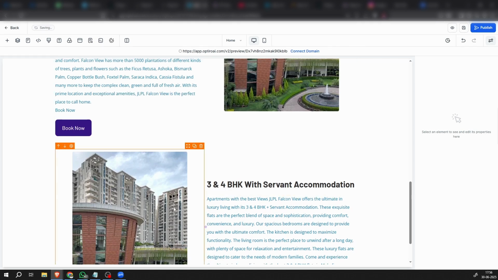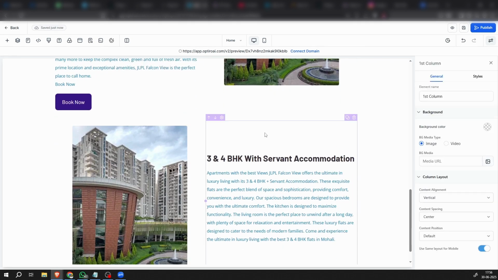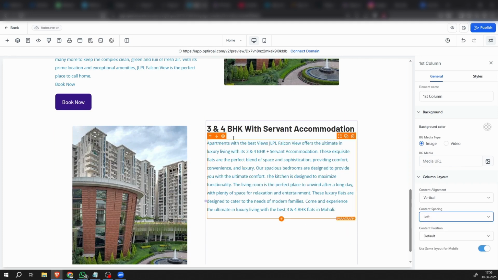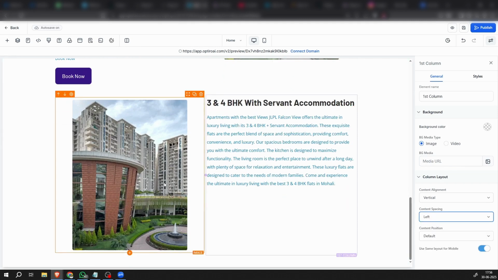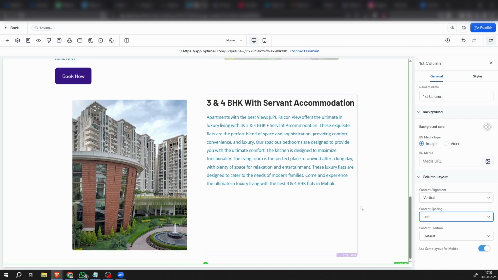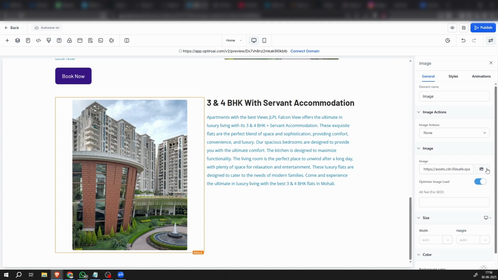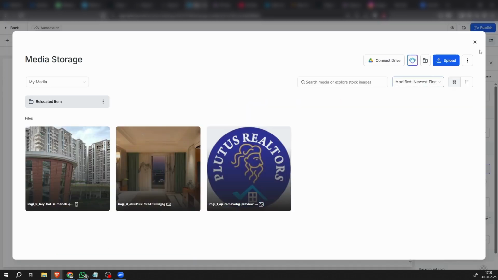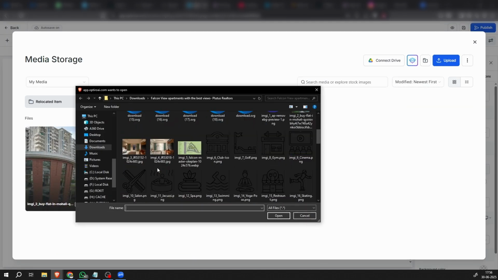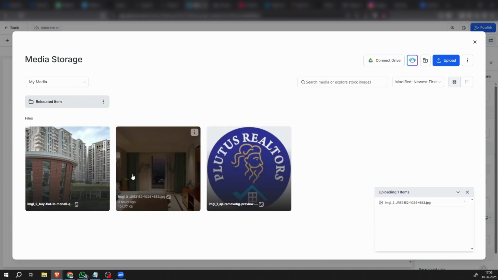It's already there. So I want to align this section also to left, so it will be aligned to the top. It's showing left, but this is horizontally aligned. That's why it's going to the top section. So now I want to change the image. This will be another image. For that, I have to select the image. So this is the image.